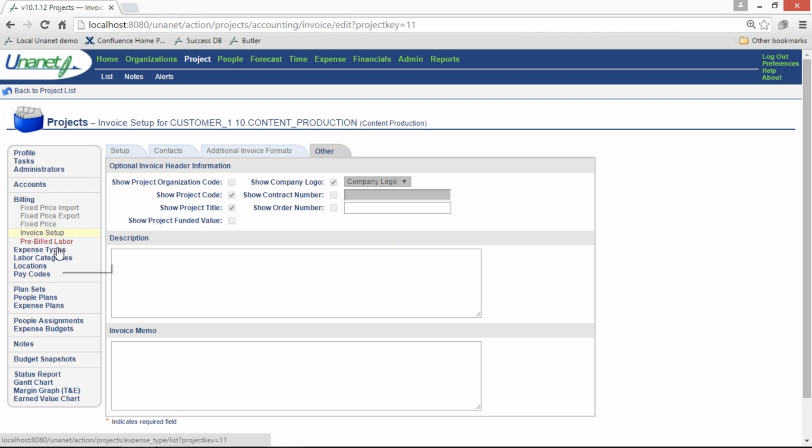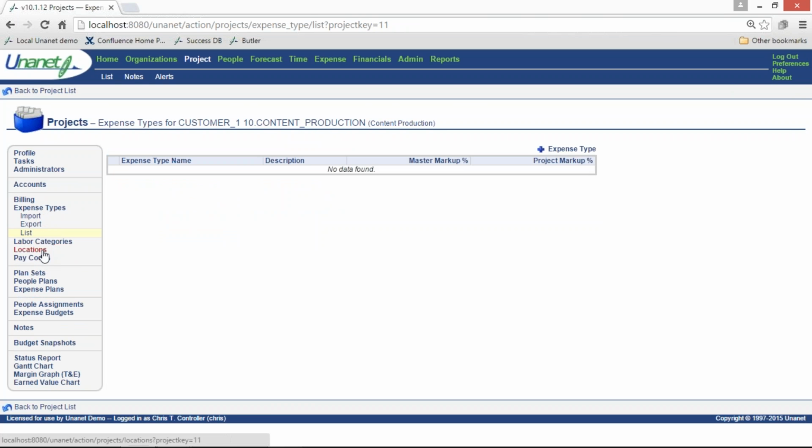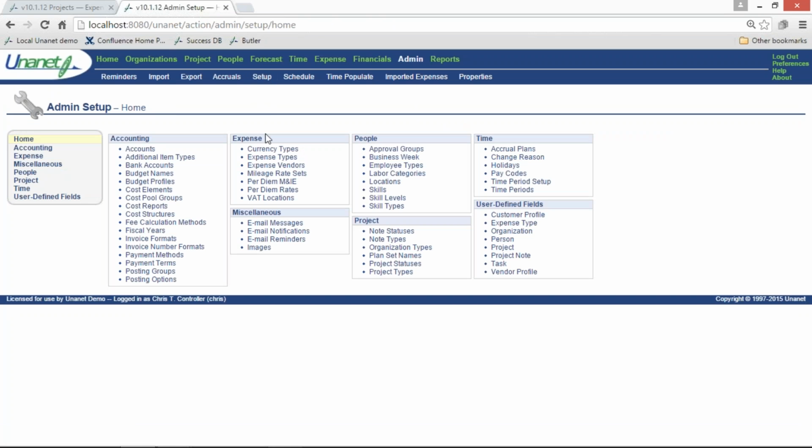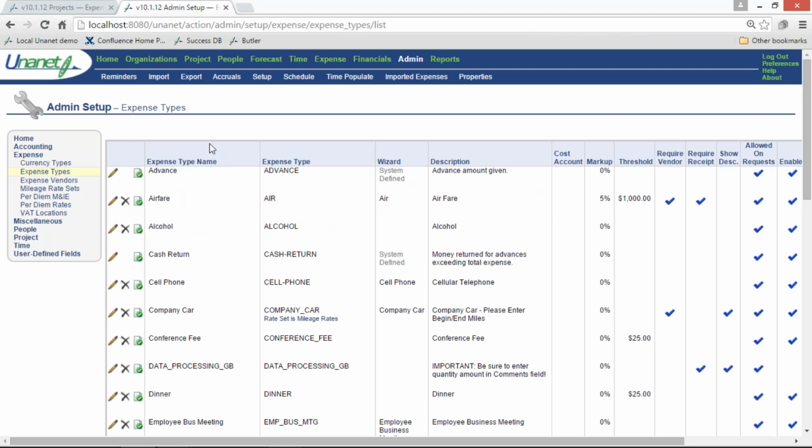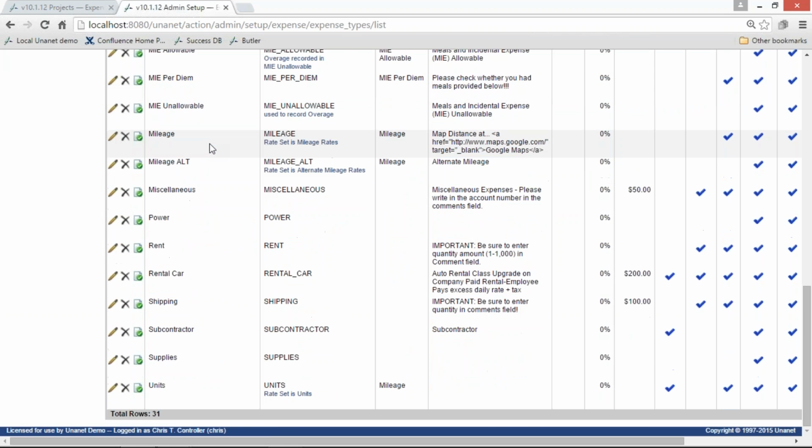Now, one of the things I did want to talk about is expense types and labor categories and locations. You have the ability to import and export those expense types, but the great thing to note here is you can specify a subset of valid expense types that are only applicable to charge to on this particular project. If you remember correctly, at your admin setup area, we'll go to the admin setup, you have expense types here, labor categories, the locations, and pay codes that are set up. And there's a master list of them. Let's just take a look at the expense types. There's a master list of expense types. So this is set up Unanet wide.